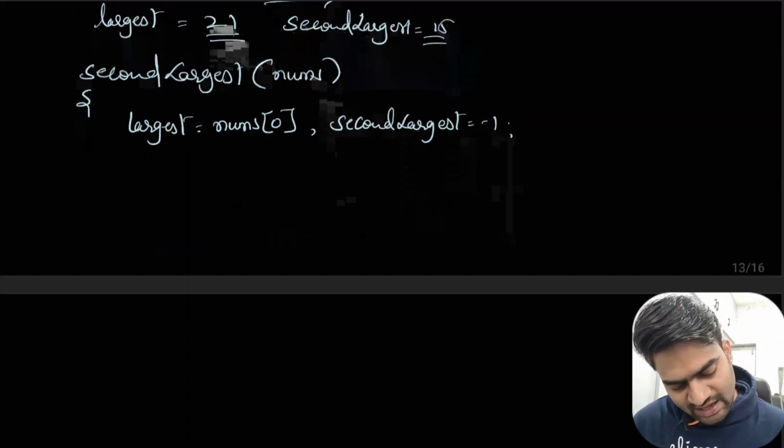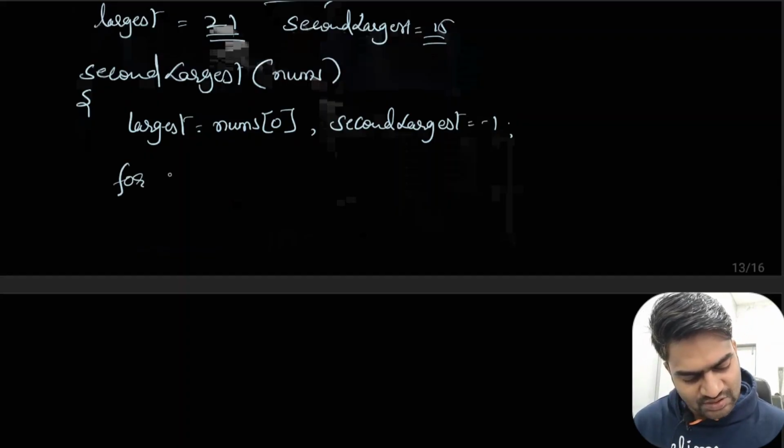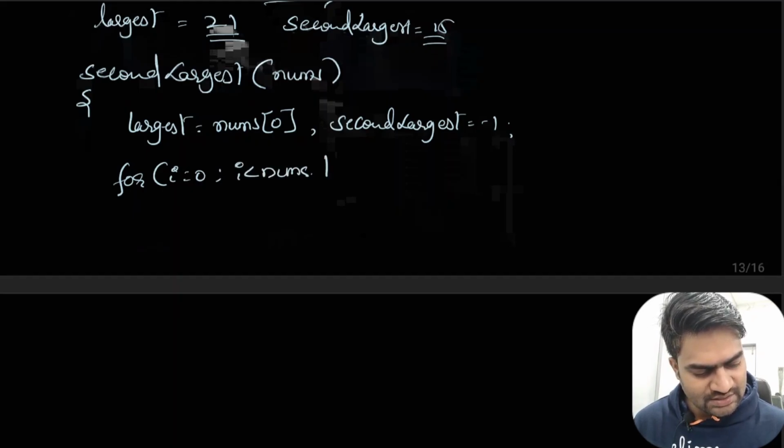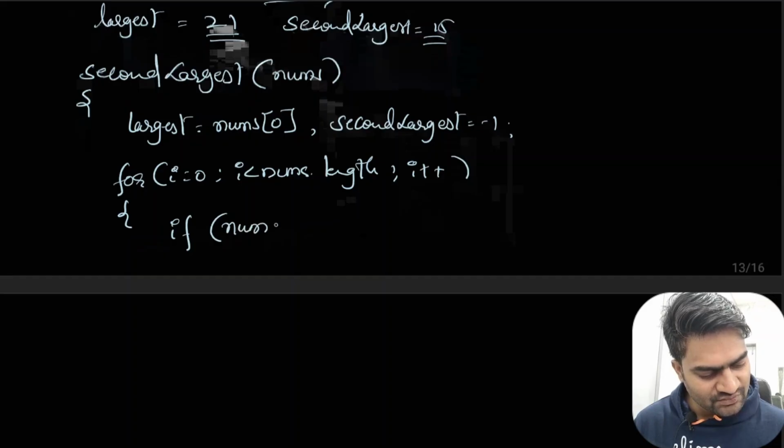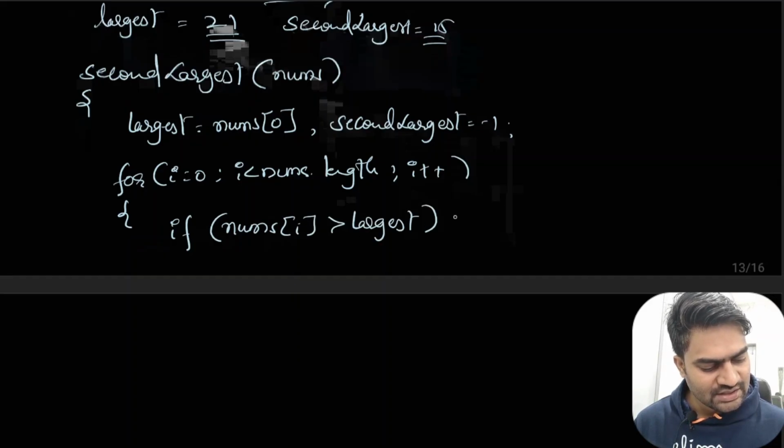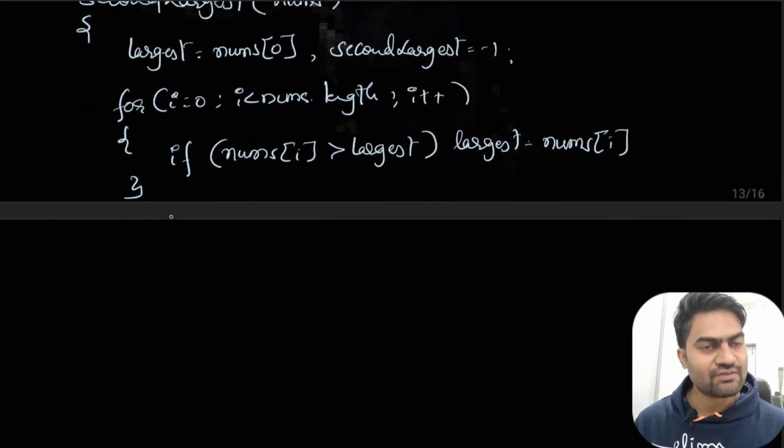Now I will use a for loop for i equal to 0, i less than nums dot length, i plus plus. Then if nums of i is greater than largest, then my largest will be nums of i. At the end of this array, we will get the largest number.